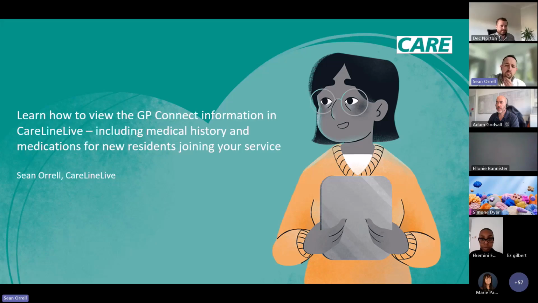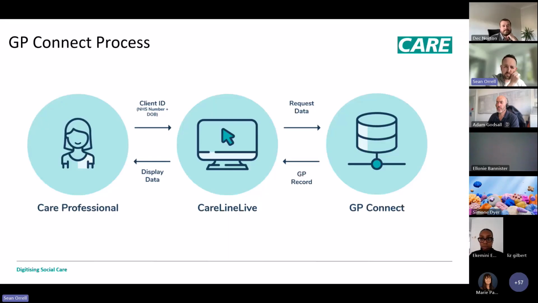So yeah, we're going to go through what it looks like. I've only got one more slide before we actually see what it is, which is how does the GP Connect process work. So here's a very simplified diagram of what actually happens.